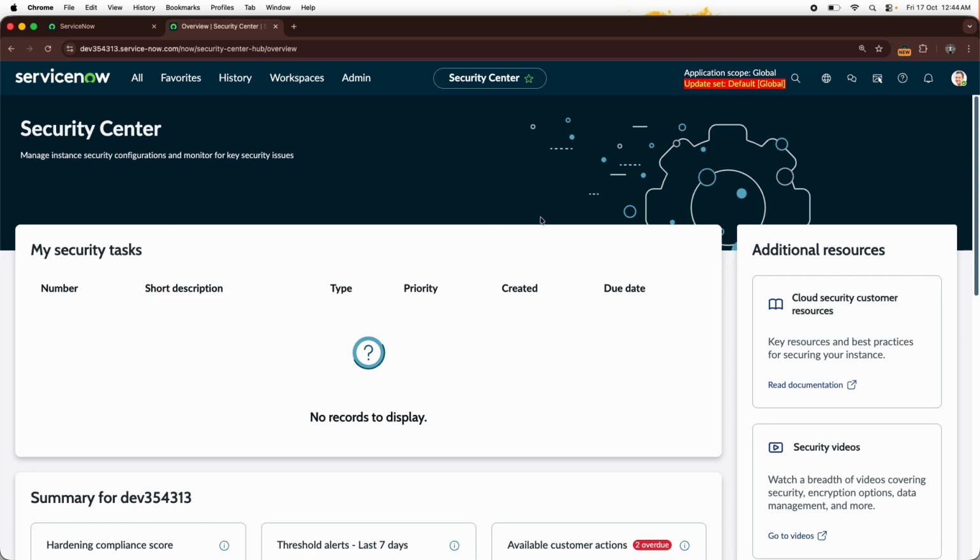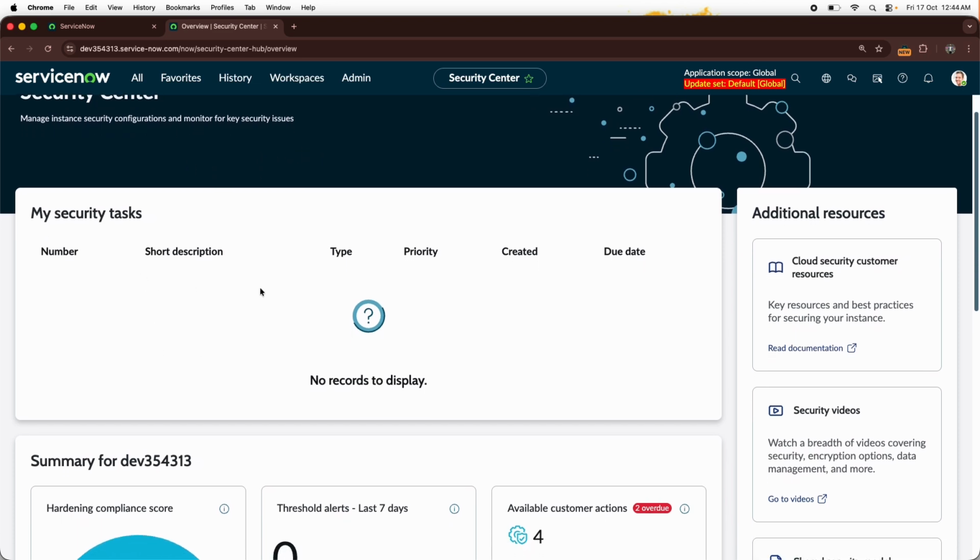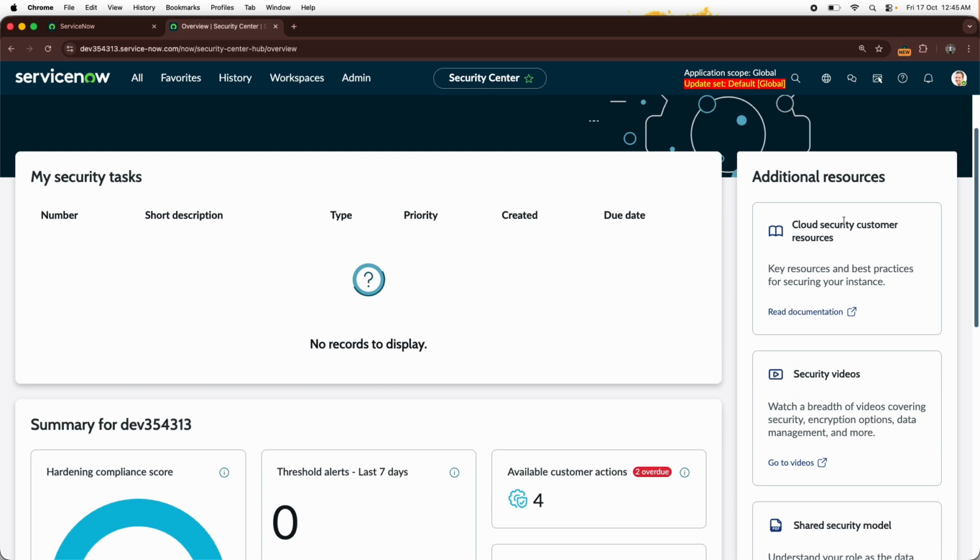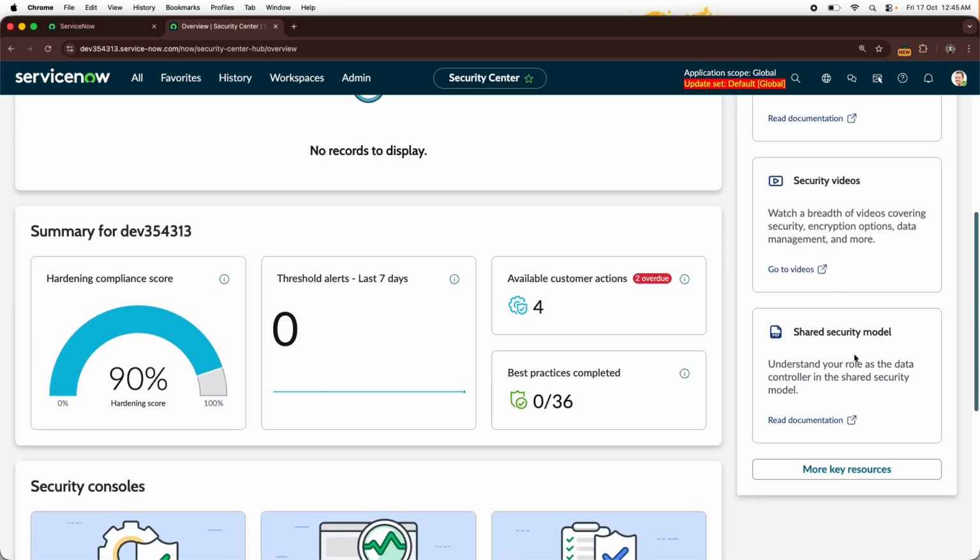Let's see what we have on the home page. Security Center: manage instance security configuration and monitor for key security issues. These are the security tasks. Right now there is no security task present, so it is empty. We have some additional resources on the right-hand side, where you can read about cloud security, customer resources, security videos, and the shared security model. It will redirect you to the learning module.